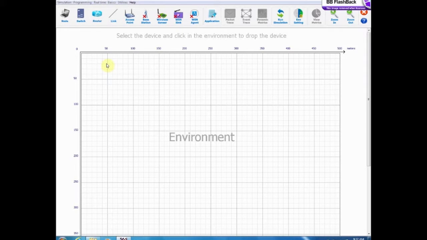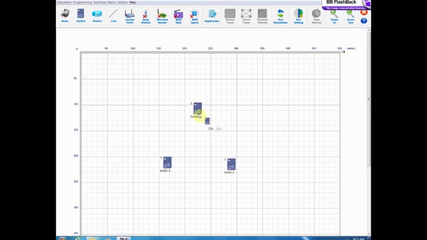Now click on the switch, on the left top, and draw 3 switches on the environment provided: switch A, switch B, and switch C. Let's now drop a few wired nodes. It's on the left top. Select the node and the wired node option, and now drop 3 wired nodes in the environment, D, E, and F respectively.